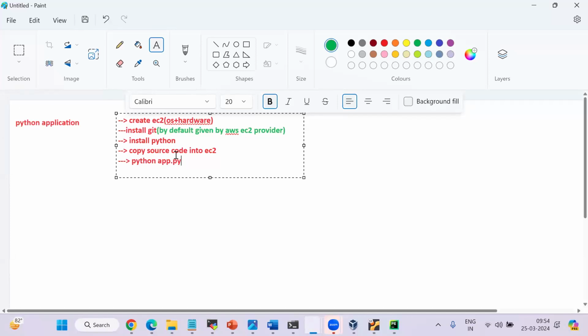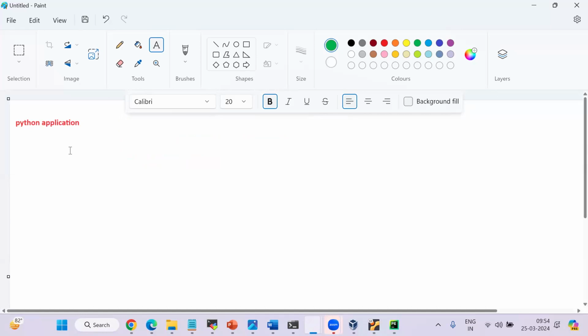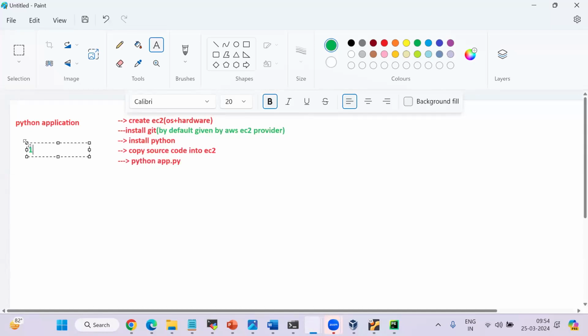It is running directly on my EC2 instance. One Python application, you are taking one EC2 instance. Is this clear? If it is 100 applications, definitely you have to take 100 EC2 instances. Is this clear now? So this is for only one instance.